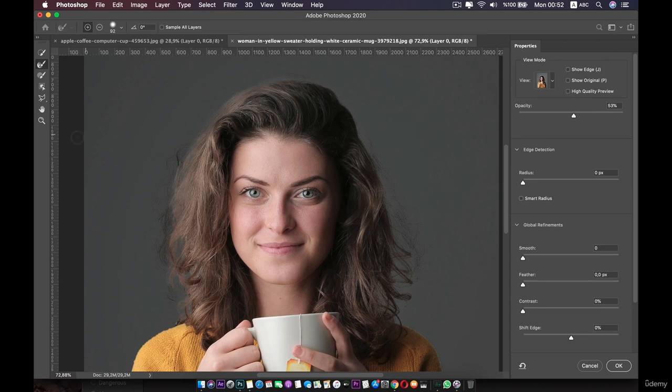Let's move to the second tool, which is this one. This brings back the background, just like this. And you can use the refine edge to remove it again, just like this.